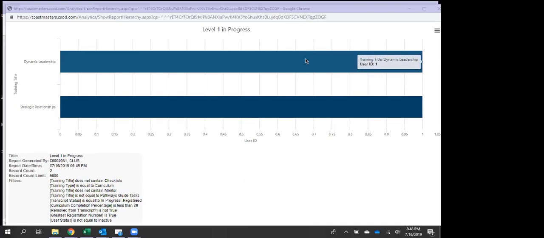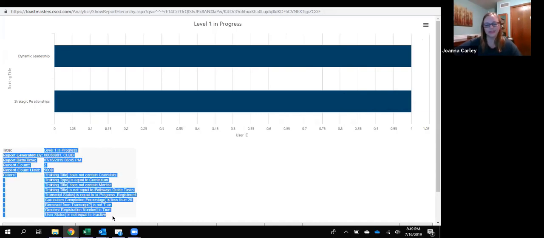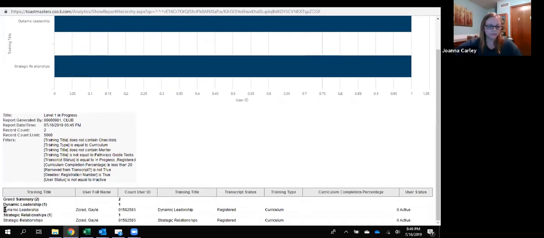Yes, we can. And we can see, if you scroll down, we'll see the detail below. Okay, thank you for speaking up on that. So this is where there's some data in the middle. It's not really important to you and me. It's just the filter. But when you scroll down, you can see that one person, Gail, has activated dynamic leadership. She is registered. If it was in progress, if she had started doing it, I think it says in progress at that point. And then we can also see that Gail has also signed up for strategic relationships and is registered for that path as well.